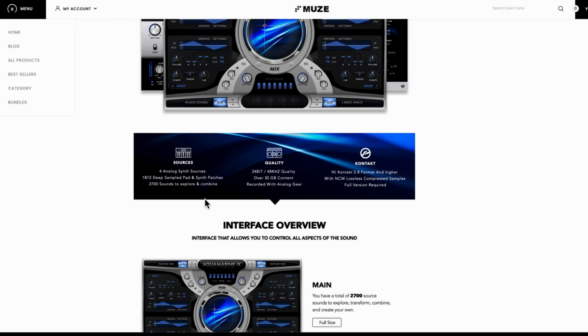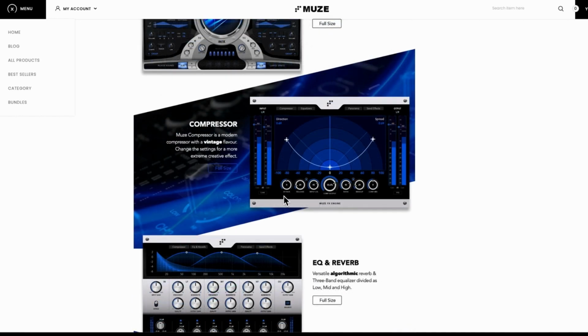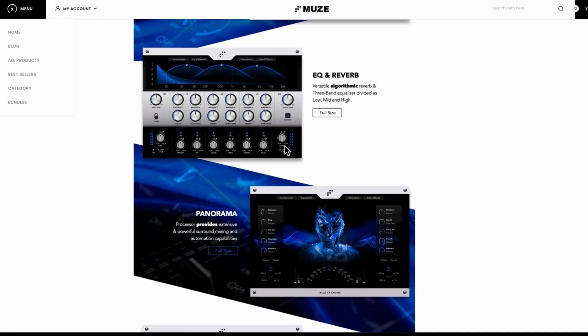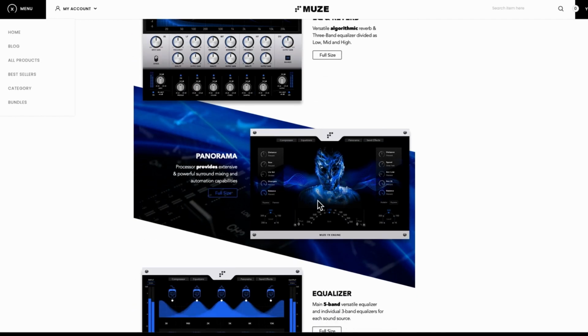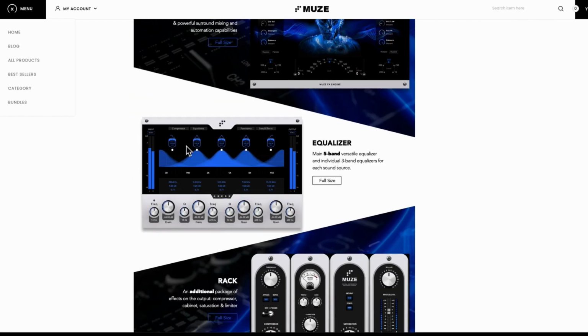You will need the full version of Kontakt, and you've got from 5.8 and higher. So the quality is 24-bit, 48 hertz. And there is over 30 gigabyte of content. You've got your compressor, you've got an equalizer, a panorama, and you've got your send effects. So you can see there you've got EQ, reverb, you've got the panorama thing. There's a rotator as well. There's an equalizer, which is kind of a bit weird looking.